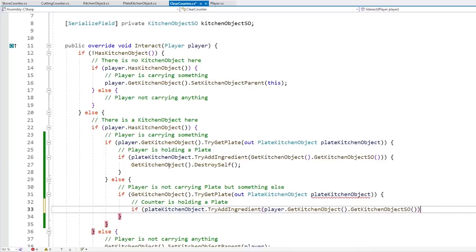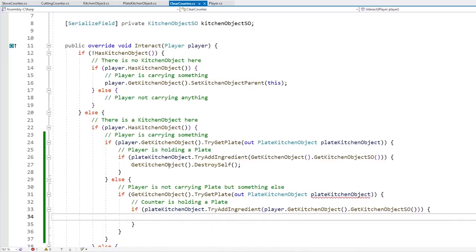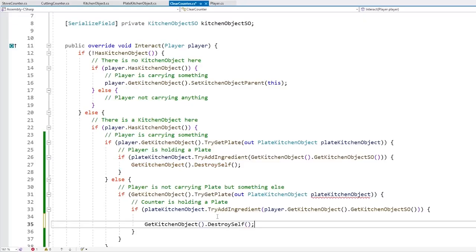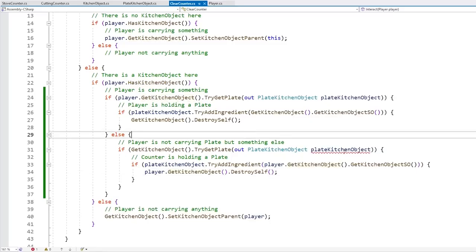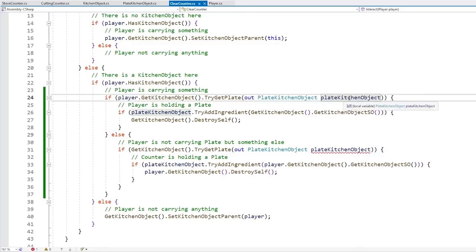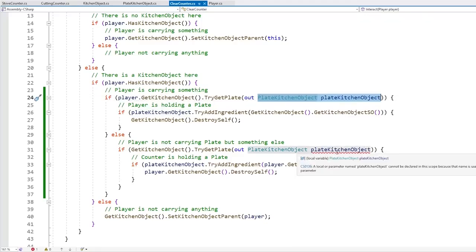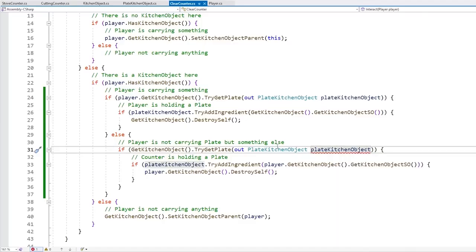So we're going to try to add this. And if we can't add, then we're just going to destroy whatever is on the player. Okay, that's it. And over here we've got a nice error just because we defined it with the same name up here. So up here we're already defining the variable, and over here we're defining the same variable with the same name. So we can either give this a different name or just not define a brand new variable here.